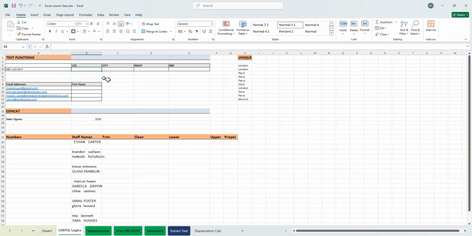So LEN is used to count the length of an item. For example, if you look at this, we have 1, 2, 3, 4, 5, 6, 7, 8, 9, 10, 11. Everything here is 11 in total. So LEN helps you count them. If I put in this formula called LEN and click on the text, close the bracket and hit enter, it tells me that it's 11. If you count them, A, B, C, 3, 4, 5, 6, 7, 8, 9, 10, 11. So LEN counts the number of items for me.